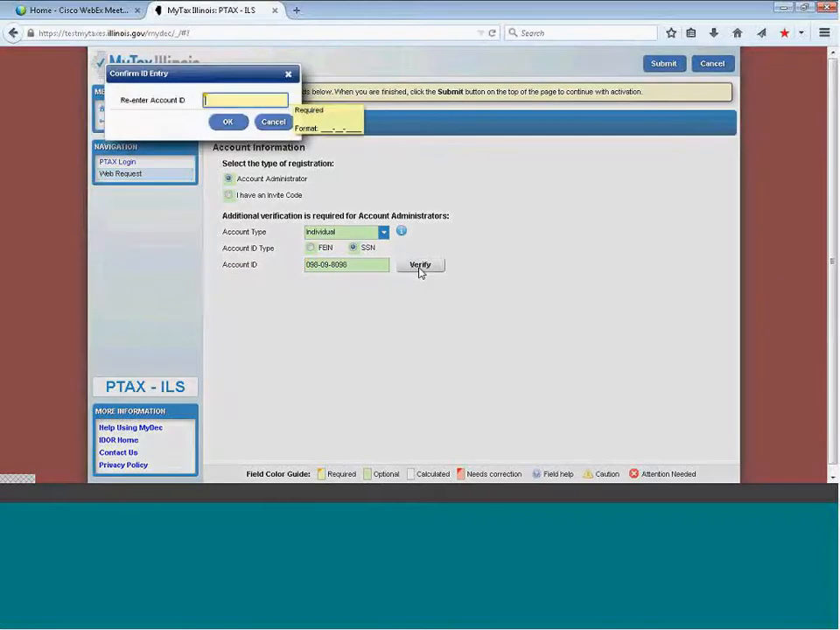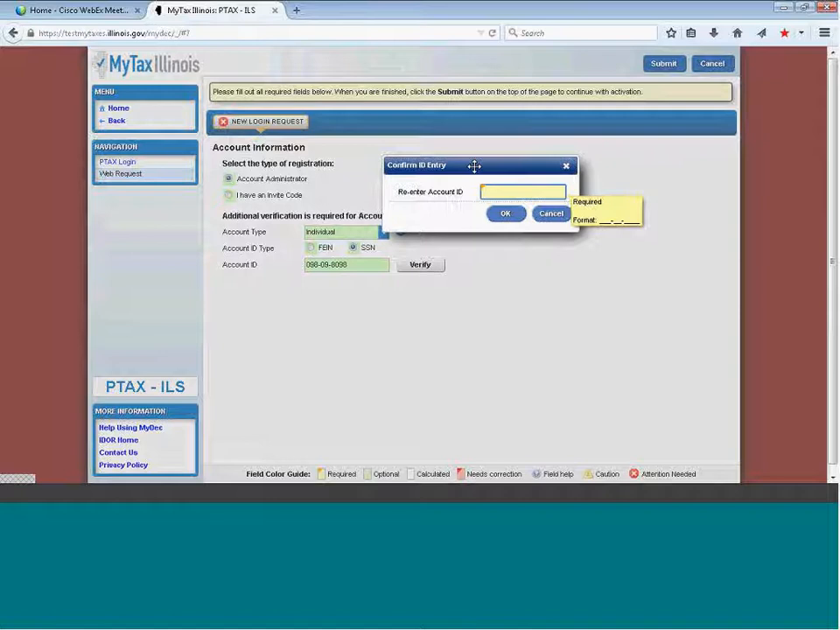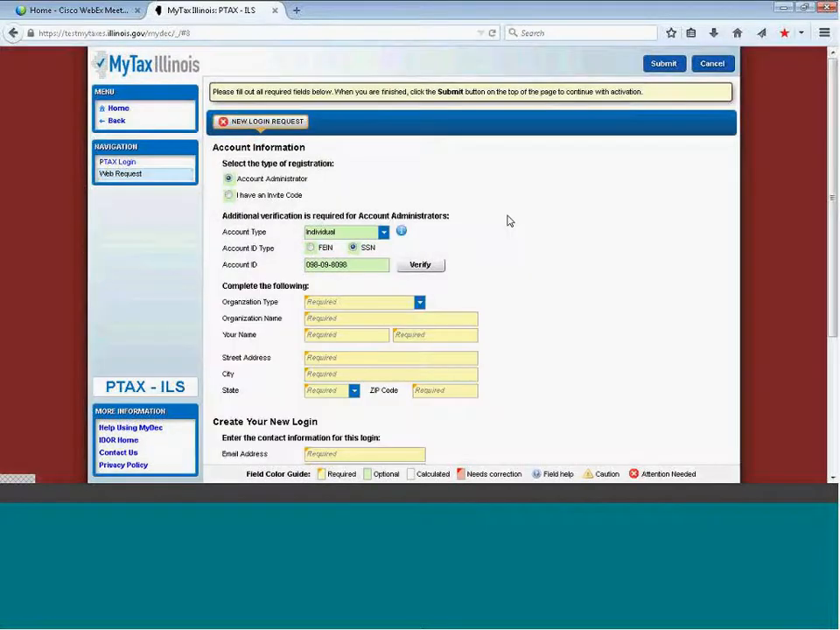And click on Verify. A pop-up will come up asking you to confirm your Social Security number once more. So go ahead and do that now, and click OK.